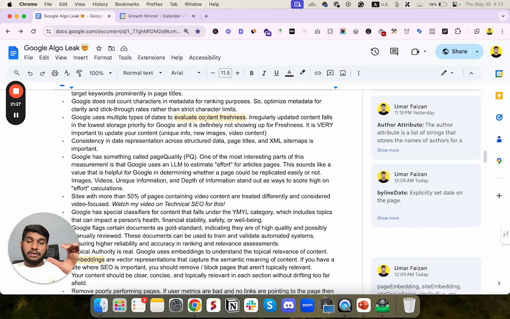So Google does not count the characters in metadata for ranking purposes. I have seen people say you should have 256 characters for meta description or XYZ characters for the title or anything like that. If it's visible to you in the search engine, you're good to go. So optimize metadata to optimize your click-through rate rather than strict character limits.